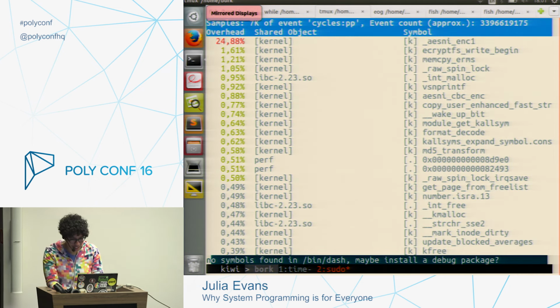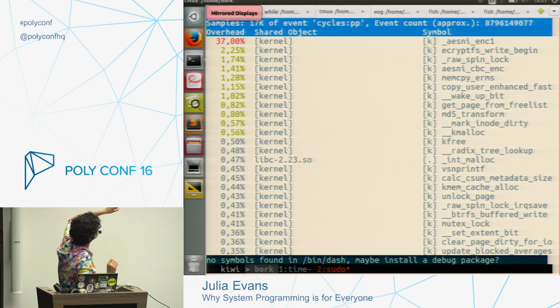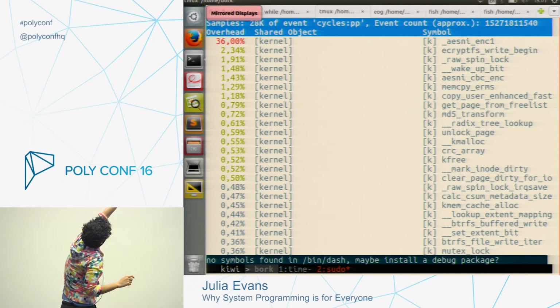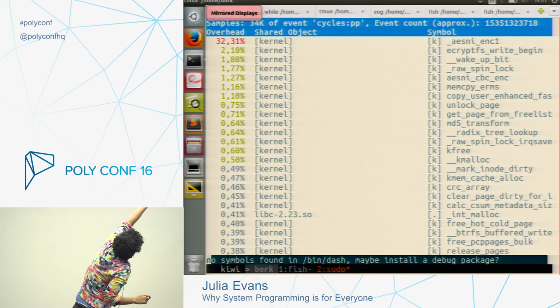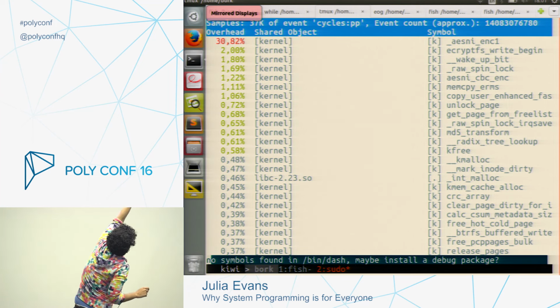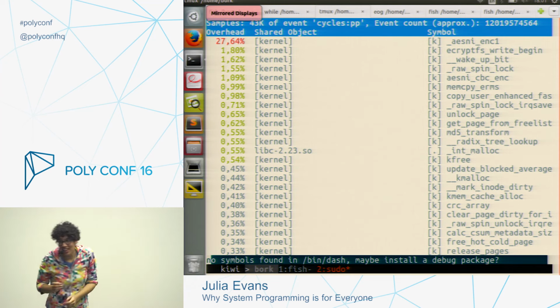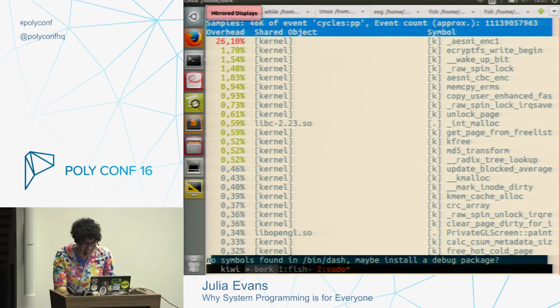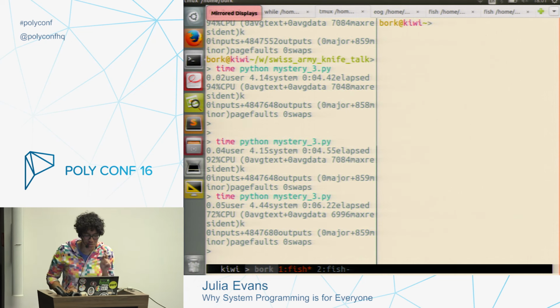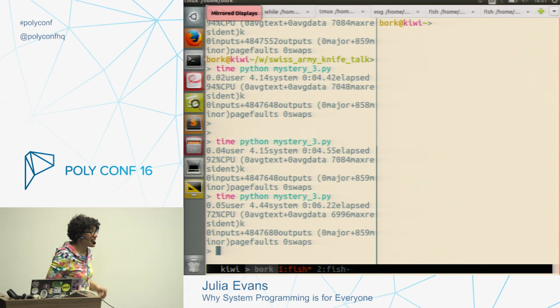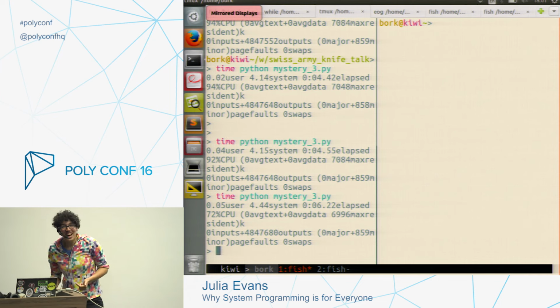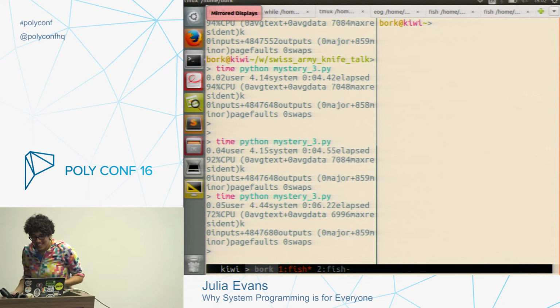So I start running my program. And then you see at the top, it says AES-NI ENC1 and eCryptFS write begin. So AES is an encryption thing, and eCryptFS sounds like an encryption thing. So what's actually happening, kind of interestingly, is my program is writing to disk, but it's writing to an encrypted partition. So it's super slow.